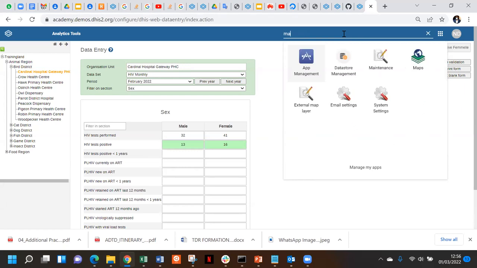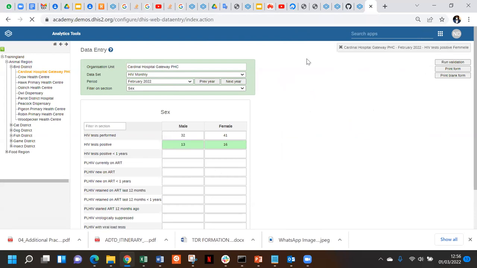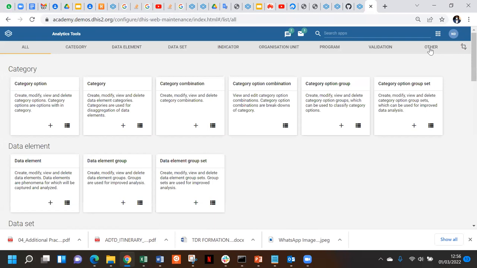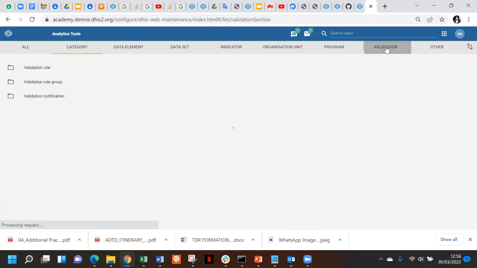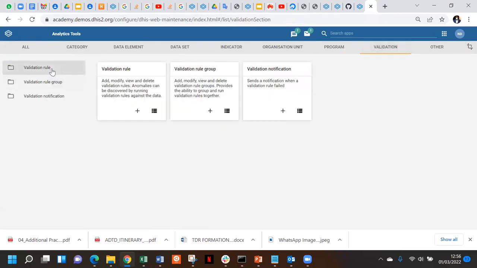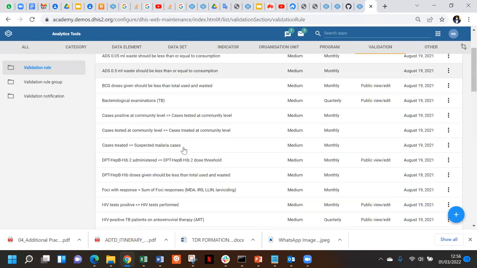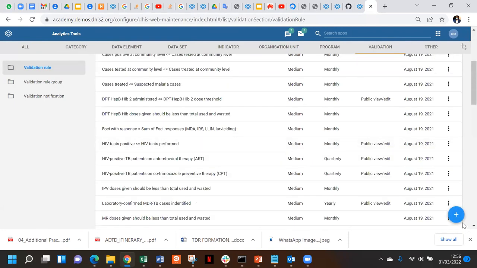I can show you a small demo. We are using this app, and you can go there and create. Now here I can review all the existing validation rules. And if I want to create, I click here on plus and create a validation rule. But I'm inviting you to tomorrow's session.